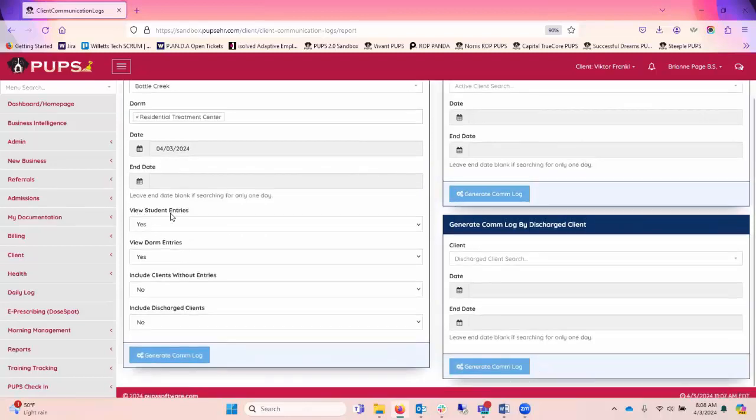Leave View Student Entries on Yes in order to view the logs for each client in that dorm. It will default to yes. Leave View Dorm Entries on Yes if you also want to see the dorm logs for that date range. And so that would be the log that we entered on the Dorm Logs tab that applies to everyone in that dorm. And then you can also either include or exclude clients without entries and discharged clients.